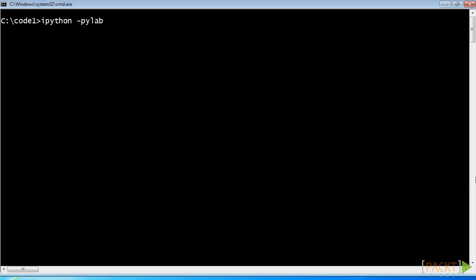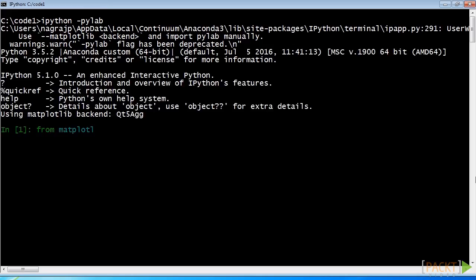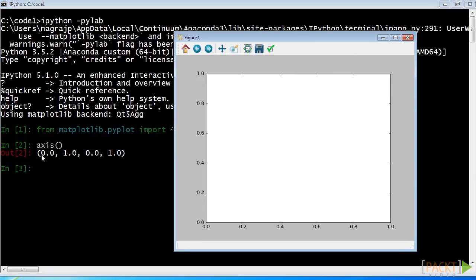First, we'd fire up IPython. After this, we import the plotting functions right away. Now, we'll start experimenting with various properties of axes. Just call an empty axis function, which will return the default value for the axis. Here, the values represent xmin, xmax, ymin, and ymax respectively.